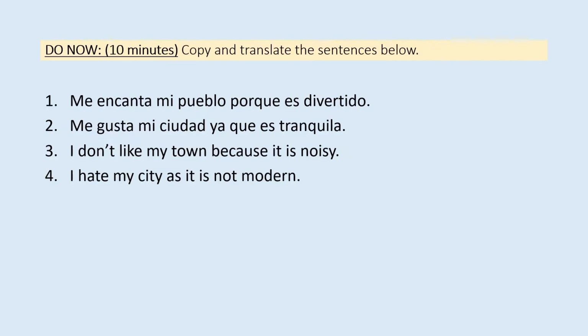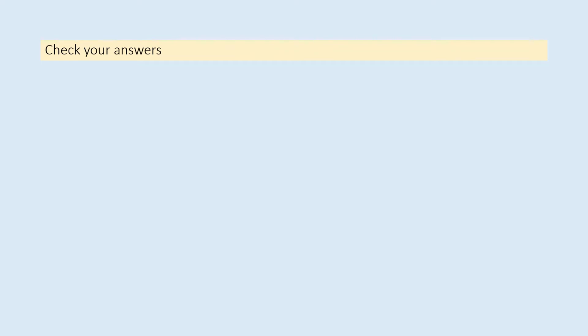For your Do Now activity, I would like you to copy the sentences below and translate them into the other language. So 1 and 2, write the Spanish and translate into English. And 3 and 4, write the English and translate into Spanish for me, please. Being really careful to make sure that your adjectives agree with the noun, if it's masculine or feminine. And check your answers now for me.